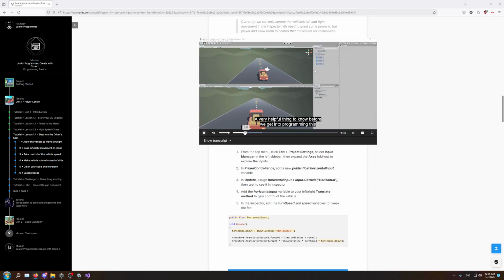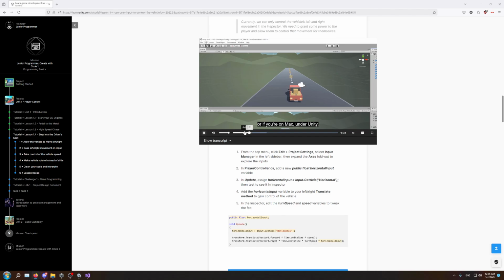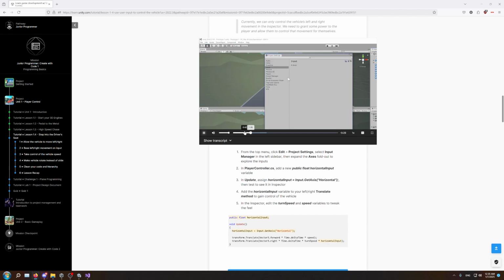A very helpful thing to know before we get into programming this is understanding that Unity does a lot of things that make our lives a lot easier. In fact, if you go to the top left under Edit, or if you're on Mac under Unity, and go down to Project Settings and click on that, there's all these options for project settings, but what we really care about is our input. This is our input manager in Unity, and they've helpfully already created a way where when you do something, it's already mapped to be able to change that value.